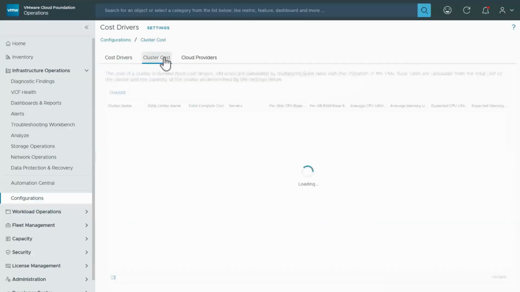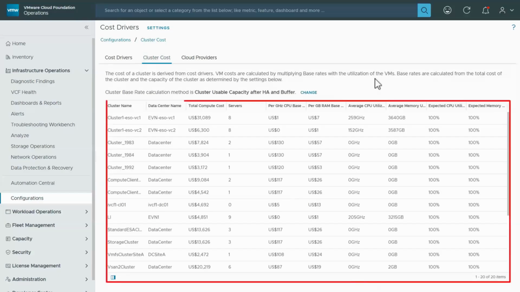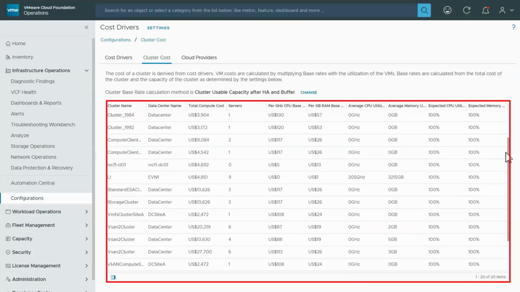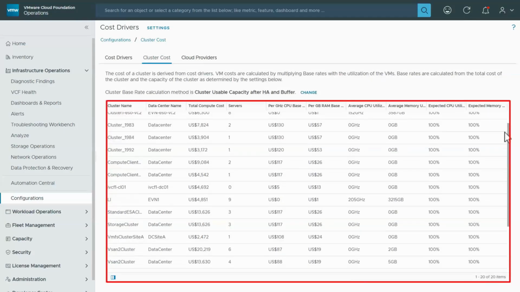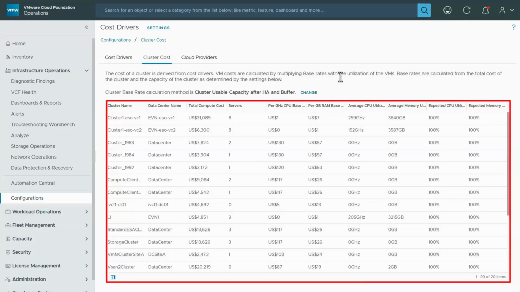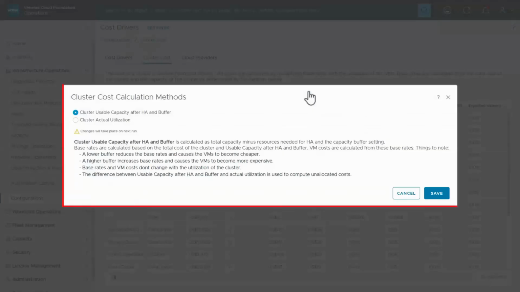And on the cluster cost page, I can get a detailed breakdown of total cost, current utilization, as well as expected utilization of resources like CPU, memory, and even storage. And I even have the option to change how my costs are calculated, either by using usable capacity or by leveraging actual utilization.